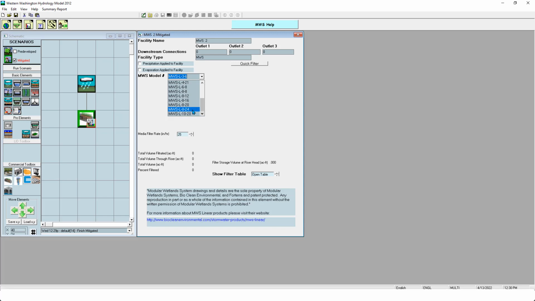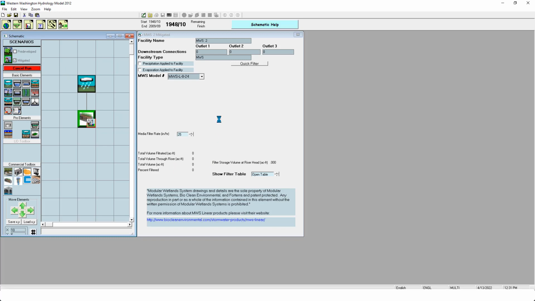So I wonder if I picked an element here, how well this will react in terms of stream protection duration compared to maybe the Filterra element or the standard bioretention facility. We also have to note that this is at 25 inches per hour media filter rate. The default for the Filterra element was 50. So that's just interesting to note here. And this will do an automatic facility sizing. But what I'm going to do is run the scenario again. Let's see what percent filter we get for one of these MWS elements, and then we'll see what it looks like for the flow duration standard.